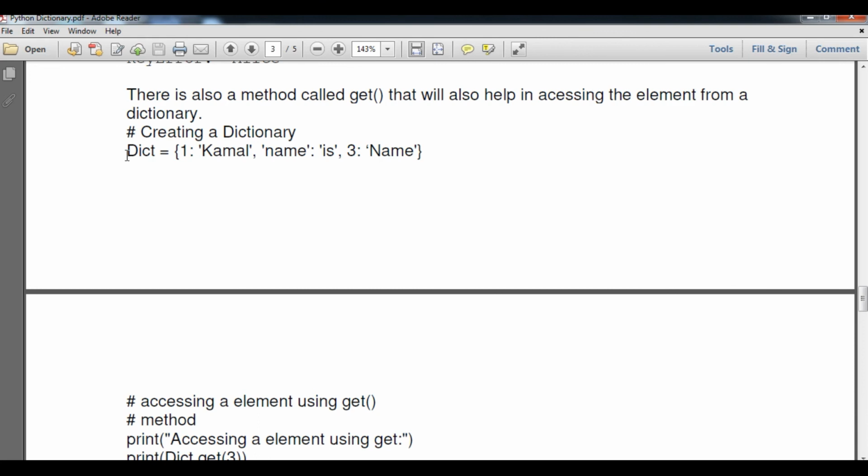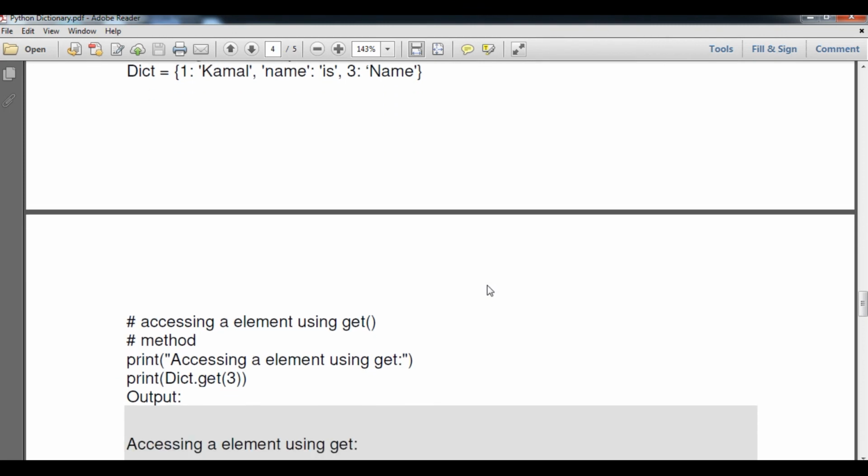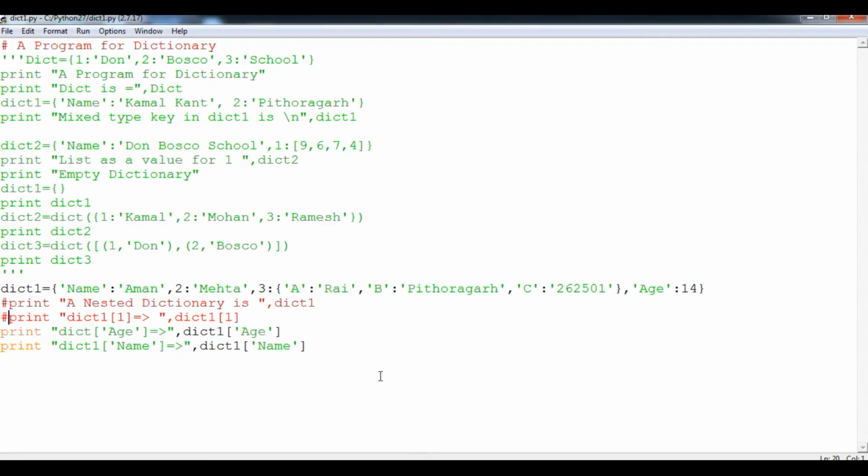You can consider an example here. Dictionary equals curly braces, 1 Kamal, and the third is name. Here you can consider how to access it. We can access this with the help of the get method, accessing the element using get. Here dict is a variable, not a keyword. So dict dot get, within that 3, and this 3 is a key, not an index value. So now we are going to do the same, student, and I will make sure you understand this particular code.